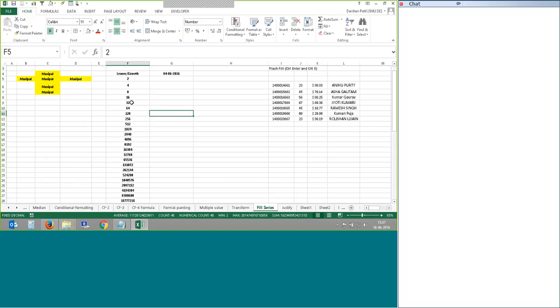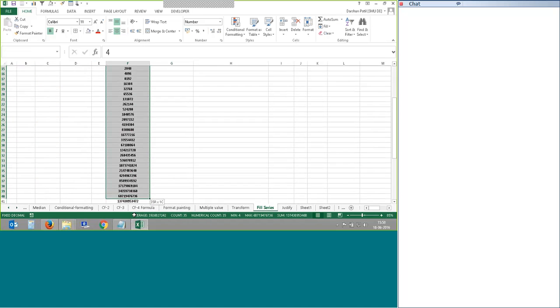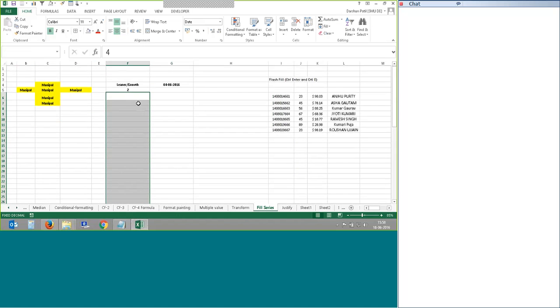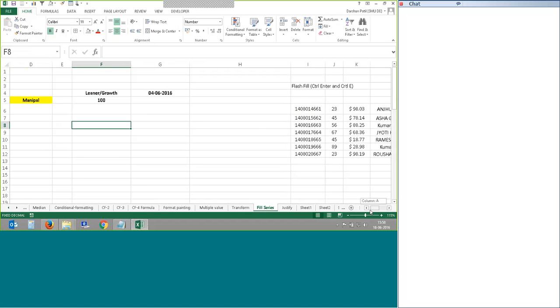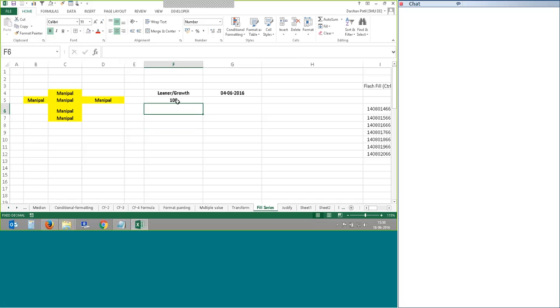And even sometimes people want to drag, maybe I'll just delete this. Say for example 100 is here, and they want to add 100 plus 10% of 100, right? What they do is, in this case we are not using any fill series or any other option, say is equal to F5 plus F5 into 10 divided by 100, 110.